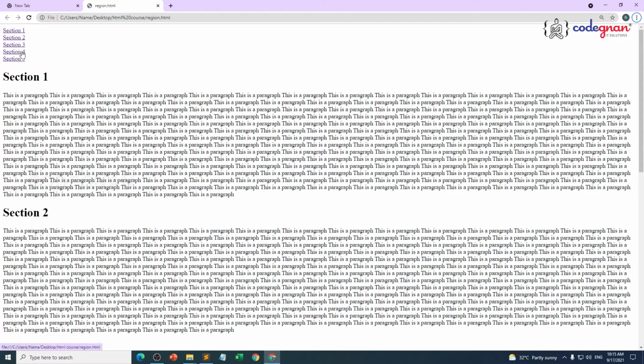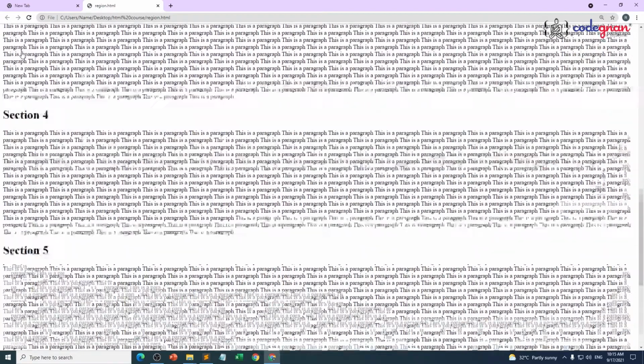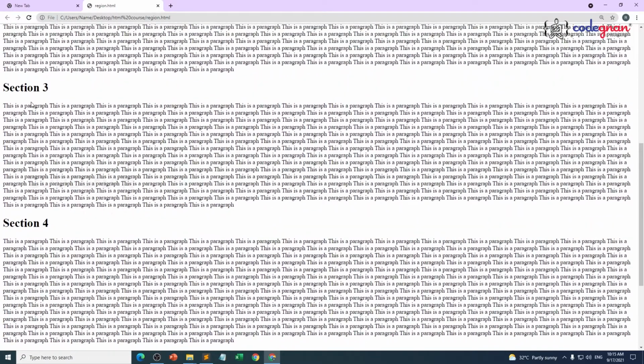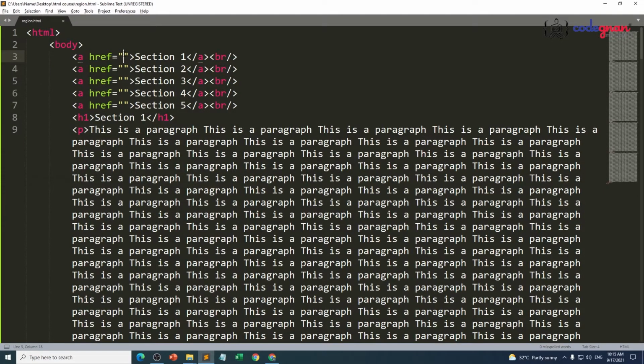But for this particular section 4, whenever I click section 4, my control needs to jump to this particular position. But what happens? It is not working because the href is empty in here. You have to give some value for your href, then only it will work. So, how can I do that?